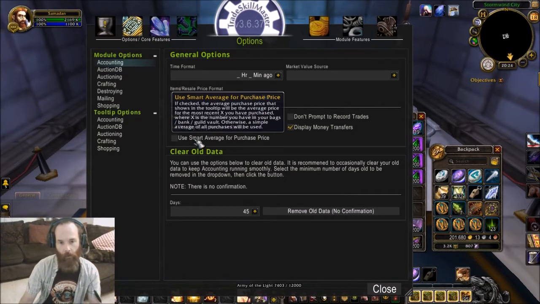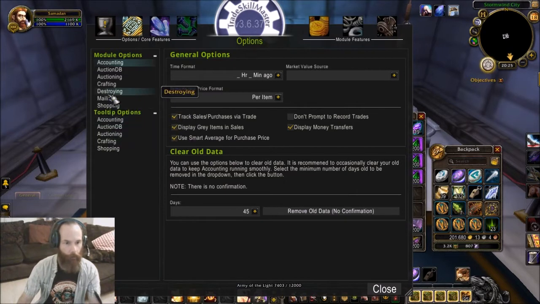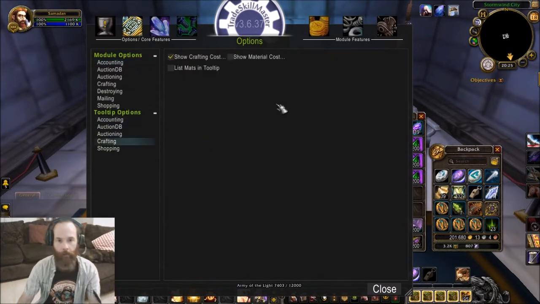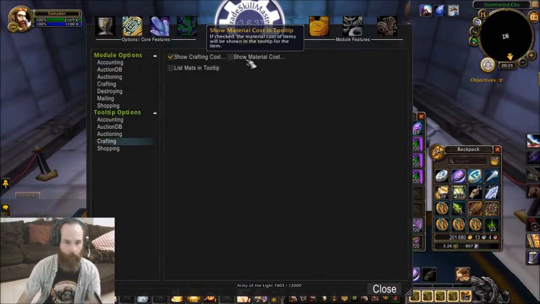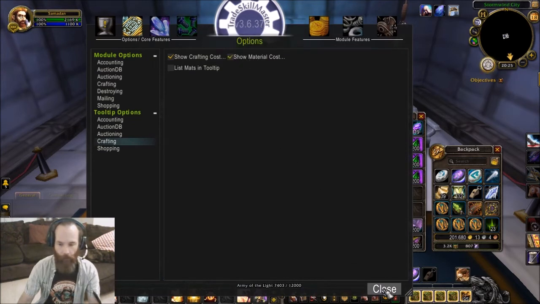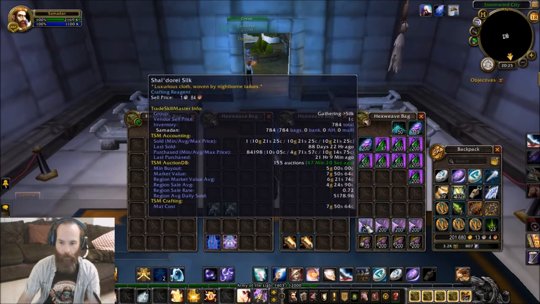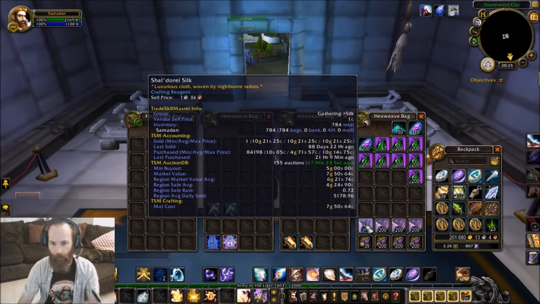This makes sure that the average number it picks is actually from what you've got in your bank or your bags rather than what you've historically bought over time. So that's one thing you want to make sure you've turned on. The other thing is under your tooltip options, under crafting, turn on show material cost. With those two things ticked, when we hover over the silk, you can see my smart average price is 4 gold 71 and 57 copper.